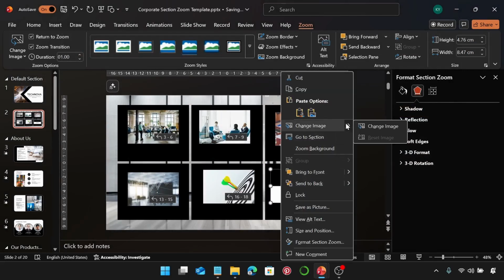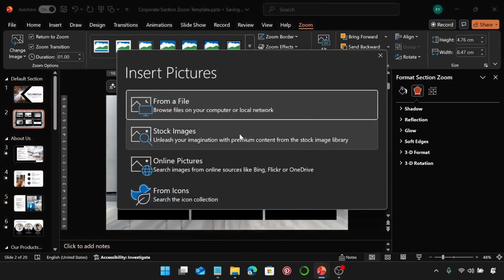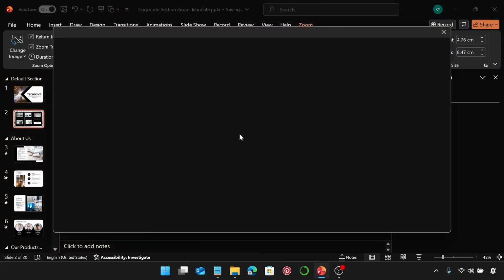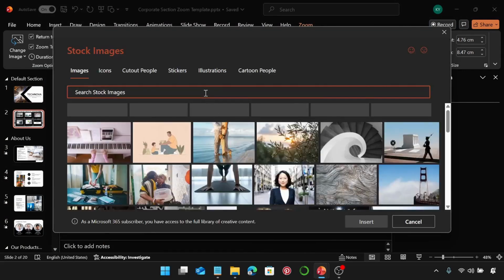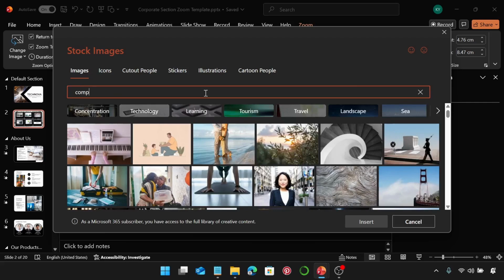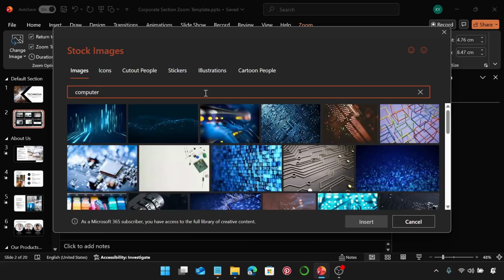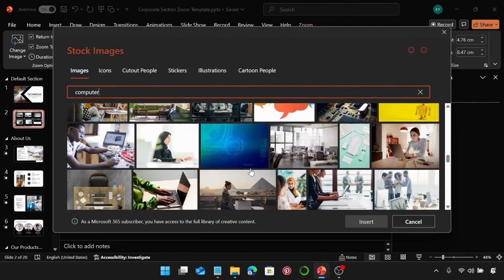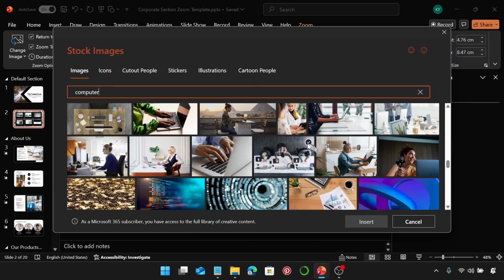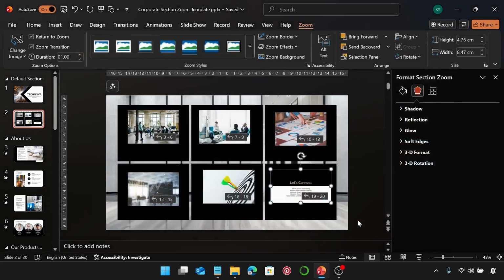right click, change image, and we're going to select stock images. We're going to search for computer, and I'm just going to scroll till I find the image I'm looking for. This image, insert, and this image should change, and there we go. That's the final one. Now I'm just going to align this.